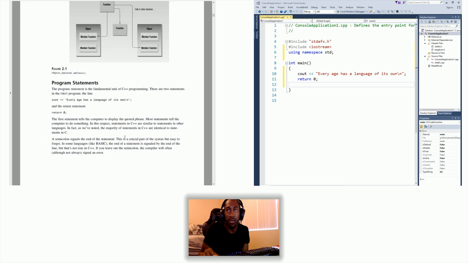Let's talk about program statements. The program statement is the fundamental unit of C++ programming. There are two statements in the first program: the line cout, every age has a language of its own, and the return statement, return 0. The first statement tells the computer to display the quoted phrase. Most statements tell the computer to do something. In this respect, statements in C++ are similar to statements in other languages. In fact, as we've noted, the majority of statements in C++ are identical to statements in C. So C++ and C have some similarities. There are some differences, but if you're very familiar with C, then it should be very easy for you to catch on to C++.